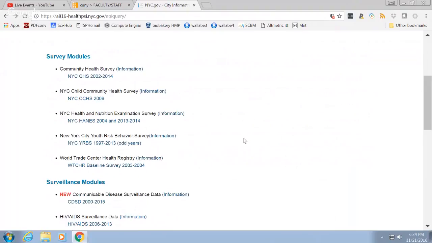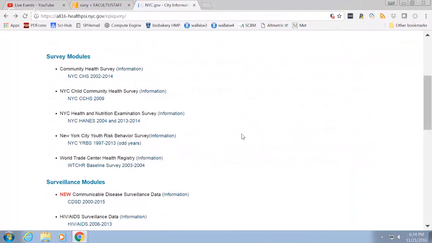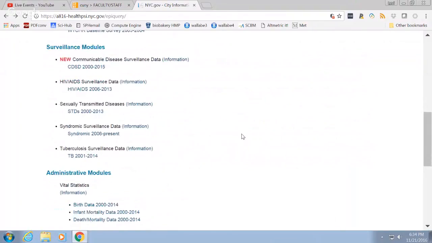We have our survey data, which I'll come back to, they're surveys, our surveillance modules, and these are largely data that are derived from disease reporting that the health department collects information from labs and physicians in New York City that are required to report on a number of communicable diseases. So we collect a lot of data related to those reportable diseases and make them available through these different modules.